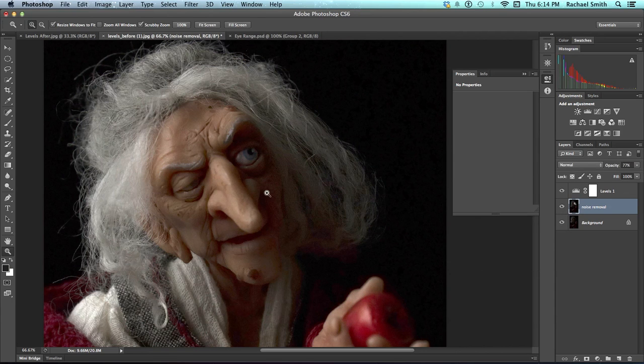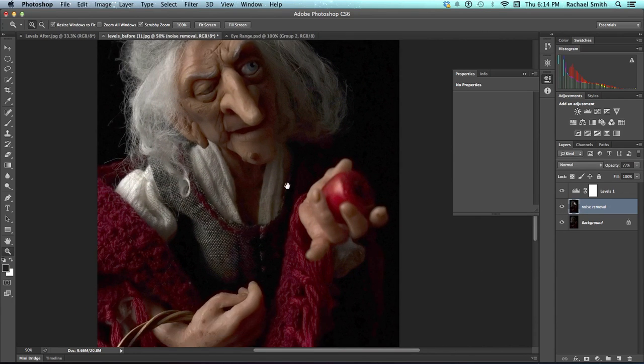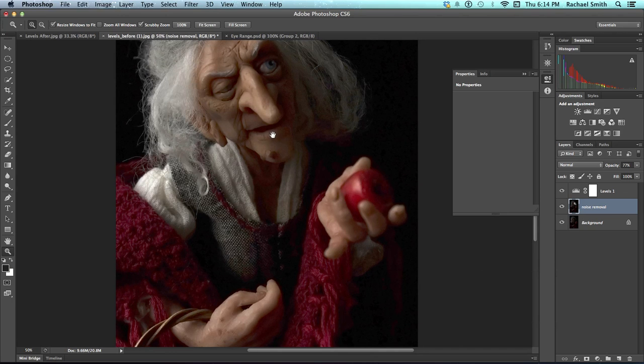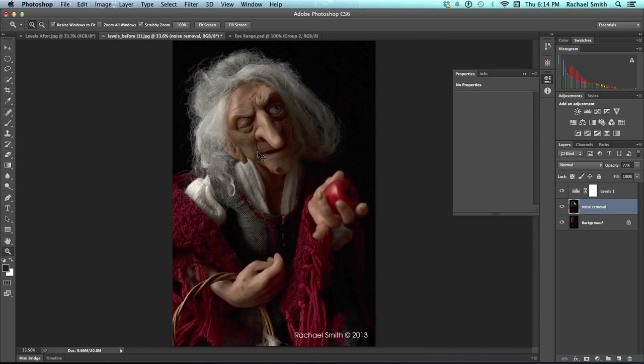Alright, so that's kind of a subtle thing, definitely not a huge change, but sometimes if you do 3 or 4 subtle changes, it adds up to make quite a difference in the end. So I'm going to hit Command 0 to see the whole thing again. So this is probably about as good as this image gets. Obviously the original had a few issues, but this is considerably improved over what we started with.